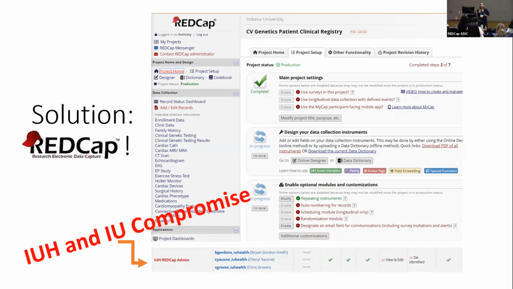So we were allowed to have the database, but if you notice at that bottom part of the screen, we have IU Health REDCap admin on our study, or not our study, sorry, I work in research mostly, on our clinical registry. And so this basically allows them to monitor. So Chris Groves, who I think I saw walk in, is on here. So he technically is monitoring our study just to make sure that we're doing what we said we were going to. And so that's kind of like the compromise.